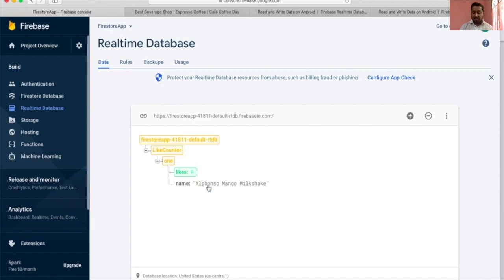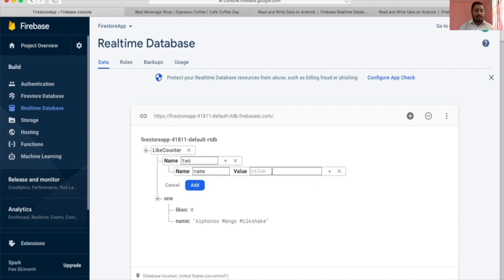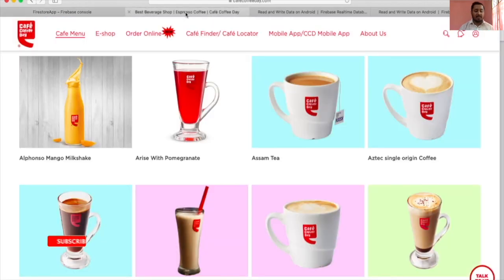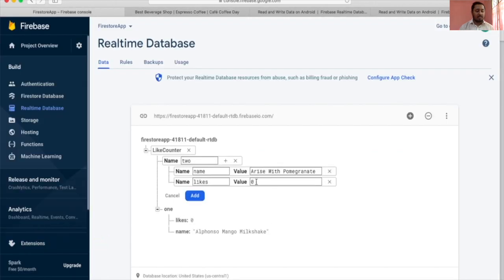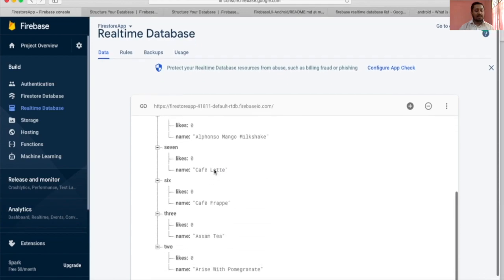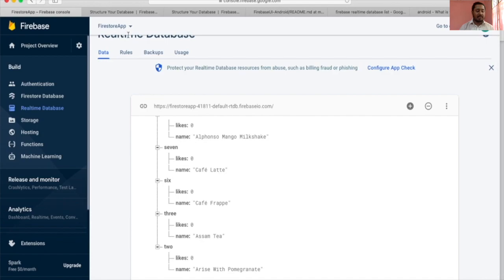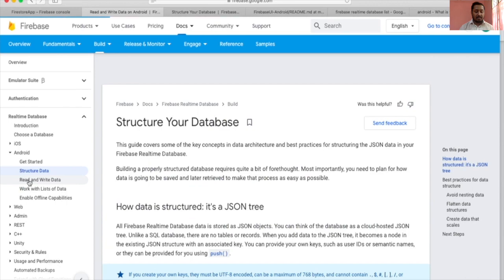Then click the Add button. Now to add the second subchild of like counter, we will click on the plus button on the like counter. The subchild name will be 2, value not required. We will click on the plus icon on the right hand side of the row. The name will be name itself and the value I will copy from the CCD website and paste here. Then click Add. Name likes, value 0, then click on the Add button. Similarly, I have added another 6 subchildren of like counter, total 8, and their subchild names are name and likes. So our Firebase Realtime Database entries are ready.